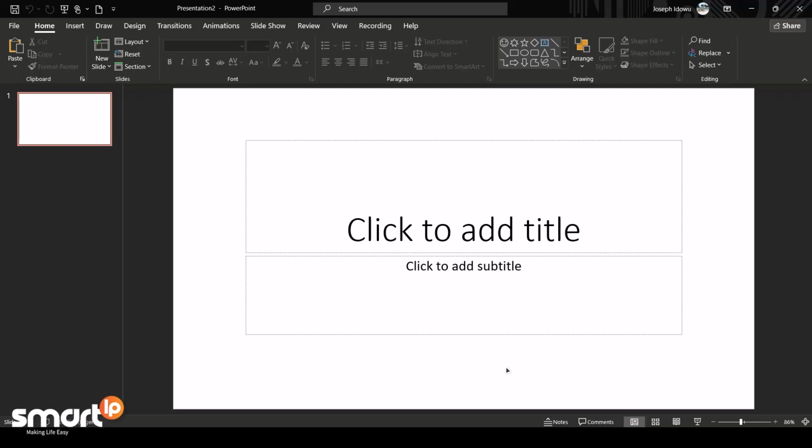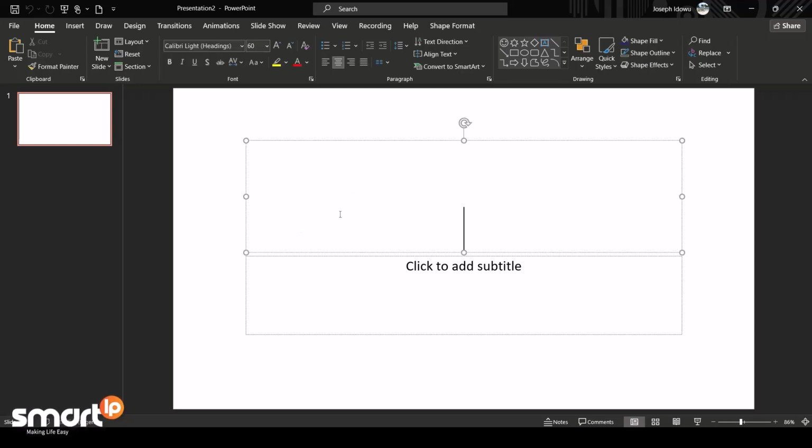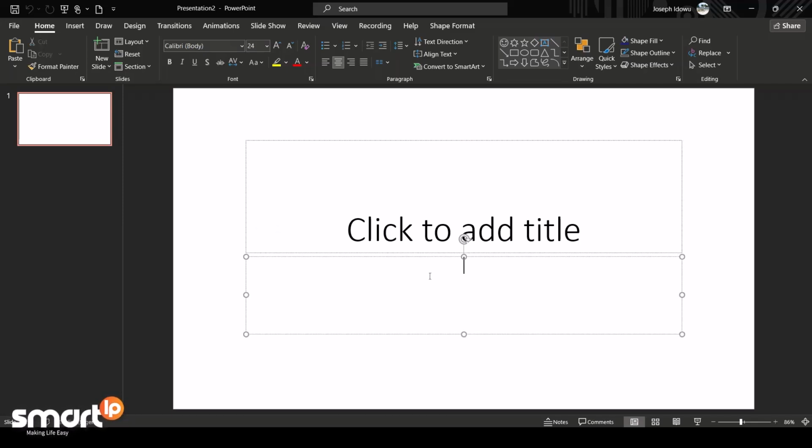Welcome back. In this lesson, we're going to be looking at how to work with the text box. When you first launch your PowerPoint, you're going to see these two text boxes showing up here. This is the first one, that's the title box. So these two are text boxes. A text box is simply a container for writing text. And the second one here is for writing the subtitle.